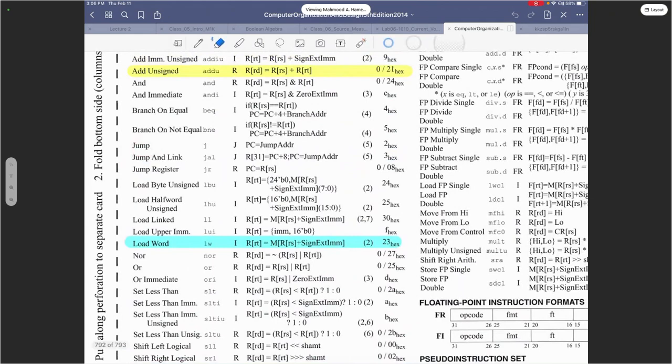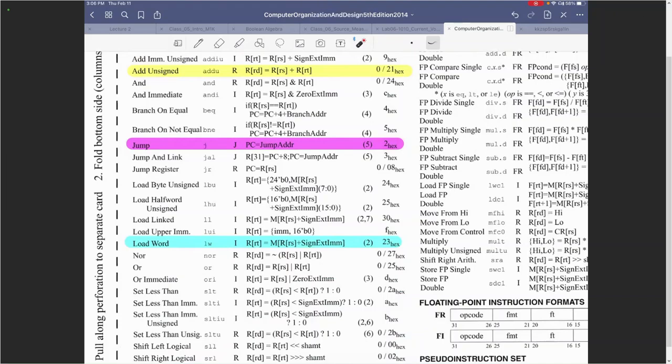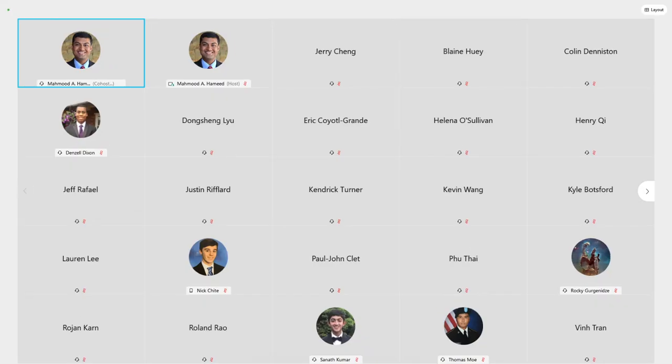So I'm going to highlight this quickly. And it says for jump, the opcode is 2 in hex. 2 in hex is what? Well, wait a second. What happened here? Huh?